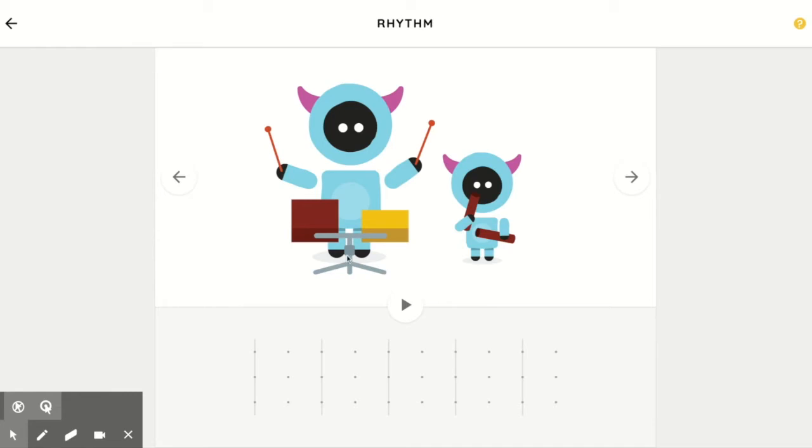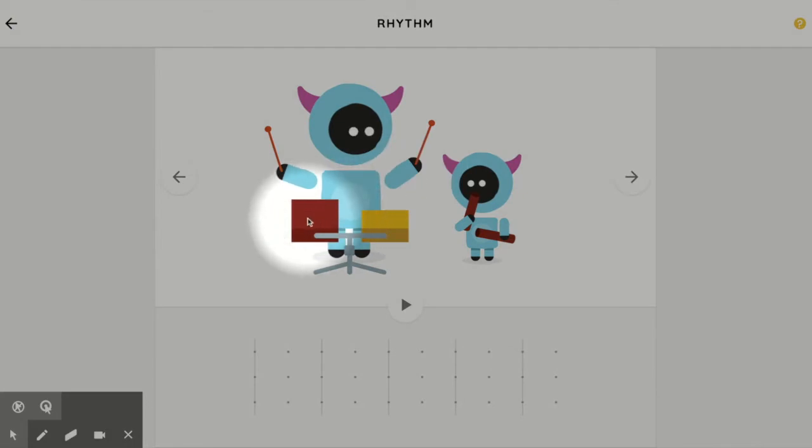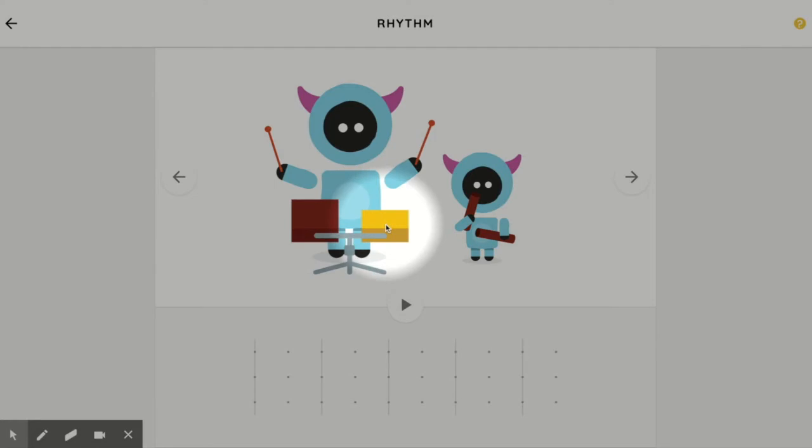So the first thing you're going to do to create your rhythm is select the characters and instruments you want to use. I've decided to go with the claves and the tempo blocks. Now, below these characters, you see a grid with lines and dots. Each row goes for a specific instrument. So there's 3 instruments: the brown tempo block, the yellow tempo block, and the claves.